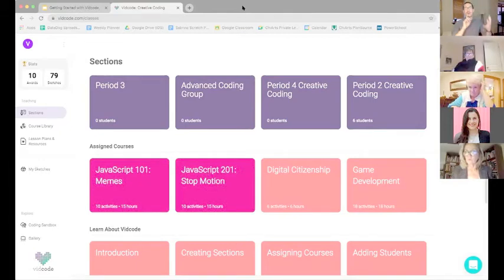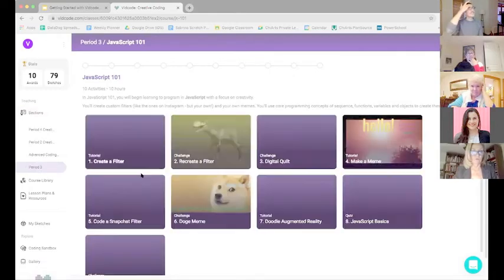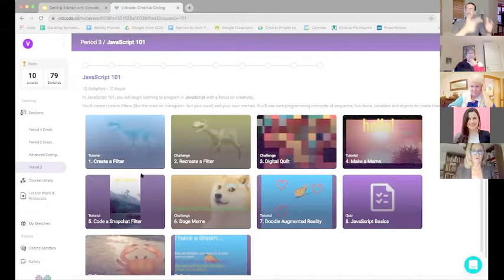Great, so we spoke about adding students, assigning courses, lesson plans and resources, tracking student data. I don't want to leave without showing you what the students see, and that's, I think, the most fun part. So just to give you an idea, this is what the students see on the other side, just so you know exactly what getting started on their end looks like.